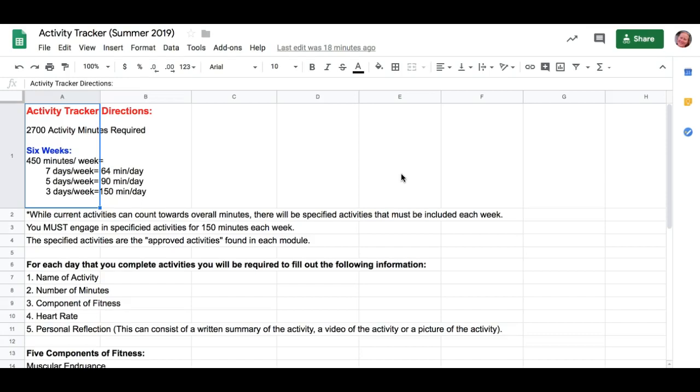So I'm just going to read through the directions here. Over the course of the 6 weeks, you will need to accumulate a total of 2,700 minutes. This is broken down even further here. 450 minutes a week. If you engage in physical activities 7 days a week, that's about 64 minutes a day. 5 days a week is 90 minutes a day, or 3 days a week is 150 minutes a day.